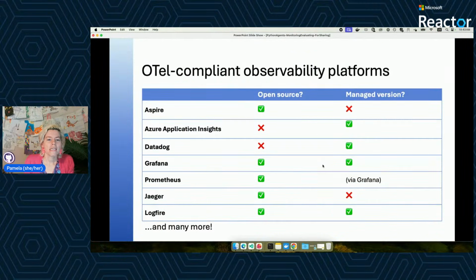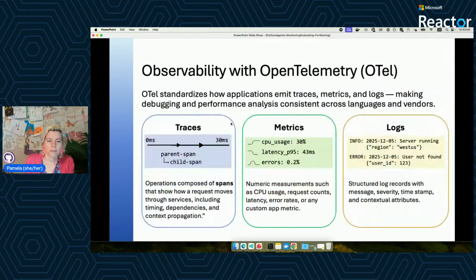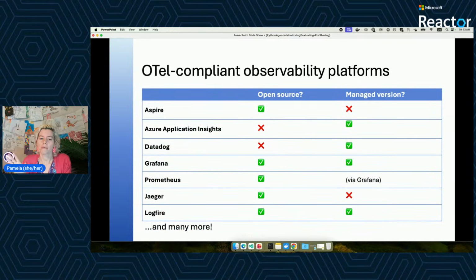There are many OpenTelemetry compliant observability platforms, and some of them are open source, some of them are managed, some of them are both open source and managed. So here I just have a brief subset of observability platforms. Today we're going to be using Aspire, which is an open source platform that you can use locally.